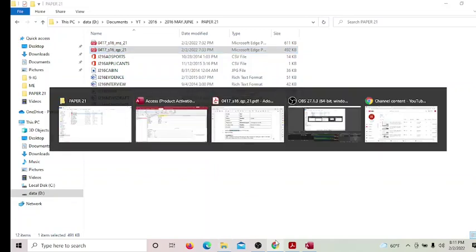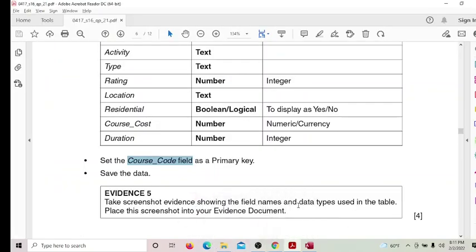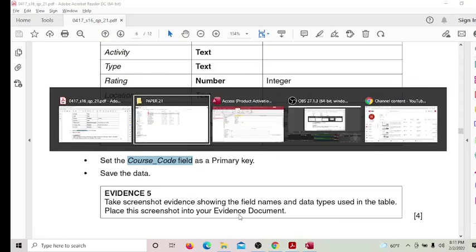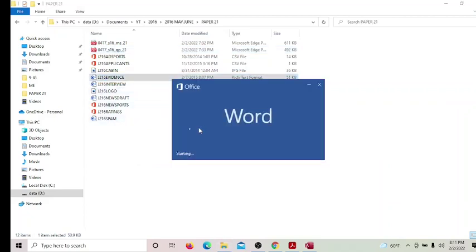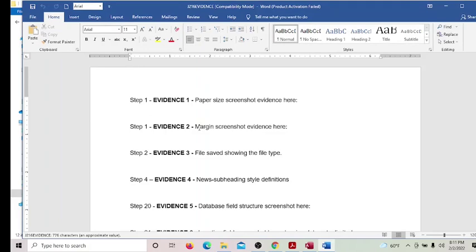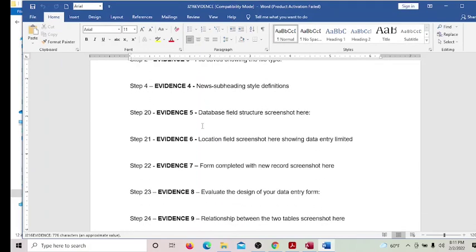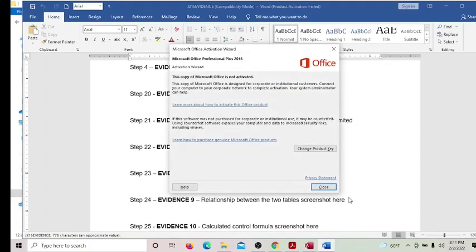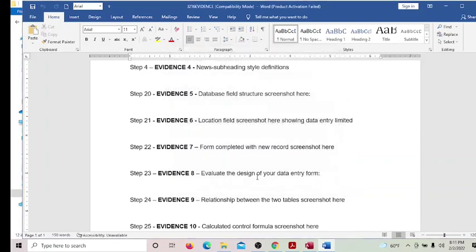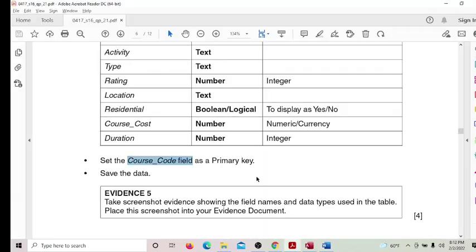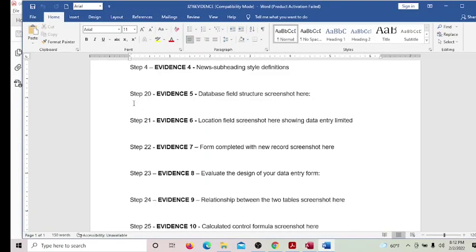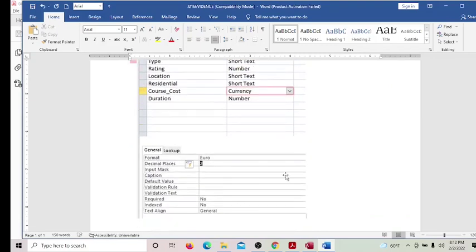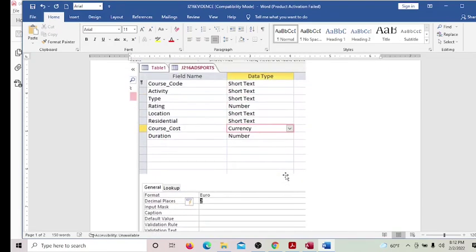Yes, field names, place it into the evidence folder. Yeah, where we have to place it, here.